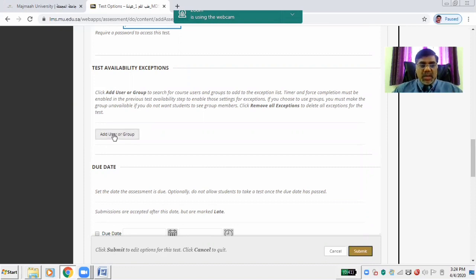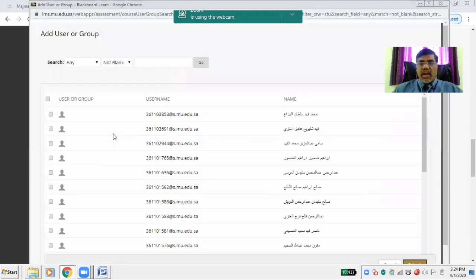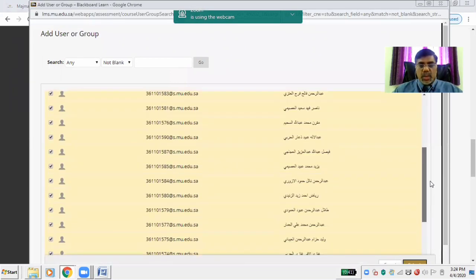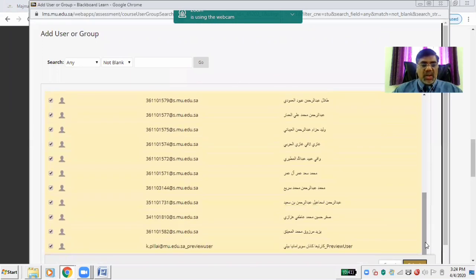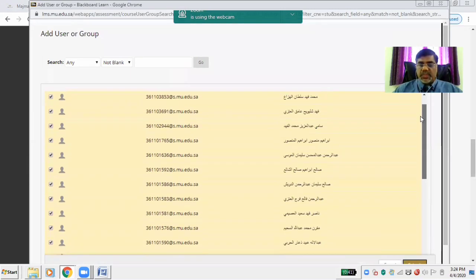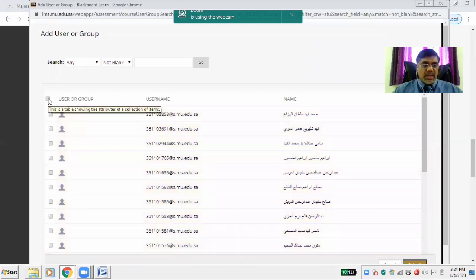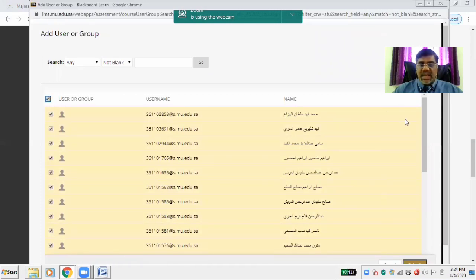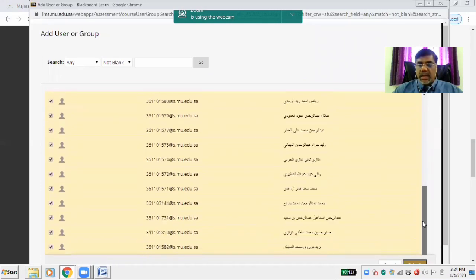So add user. If you click that, for my course, these are the students who are registered for my course. There are 25 students registered for oral medicine 1 this year, so their names will be visible there. If you select on the top, all the students will be selected and will be eligible to take this exam.